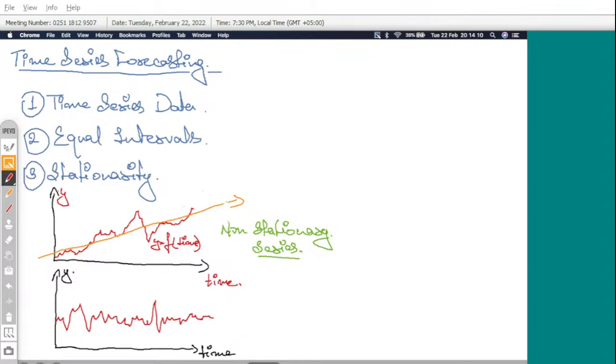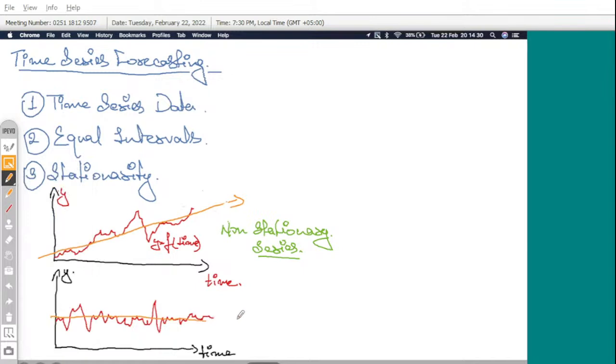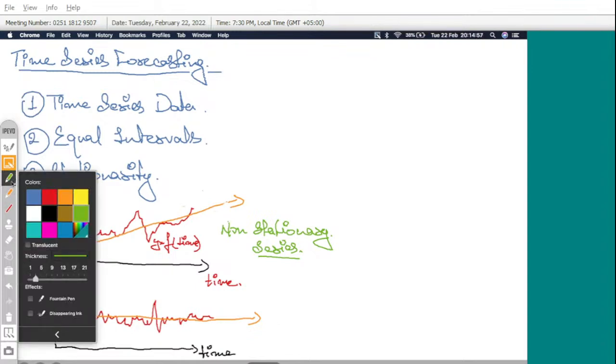Now, if you see, this does not have any function with respect to time. Time cannot explain anything in the value of y. In this specific series, time has no relationship with y. It's almost parallel, meaning there is no relation, no explanation. So this is called stationary because there is no change.